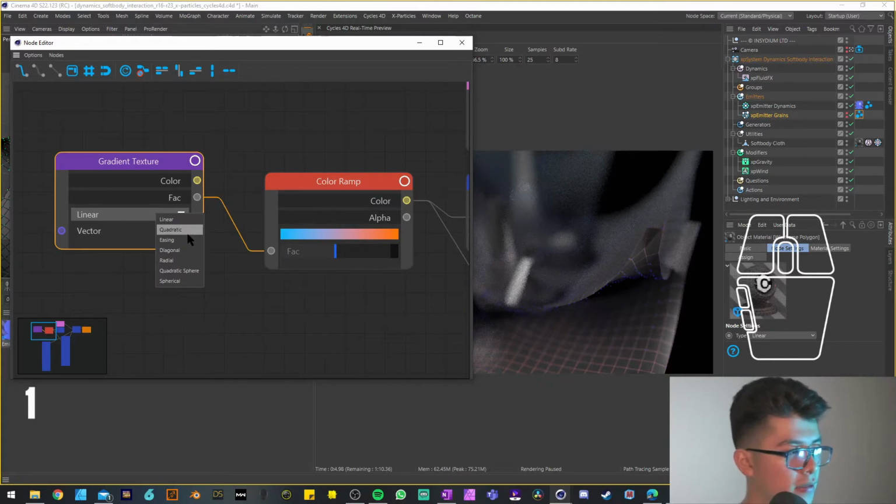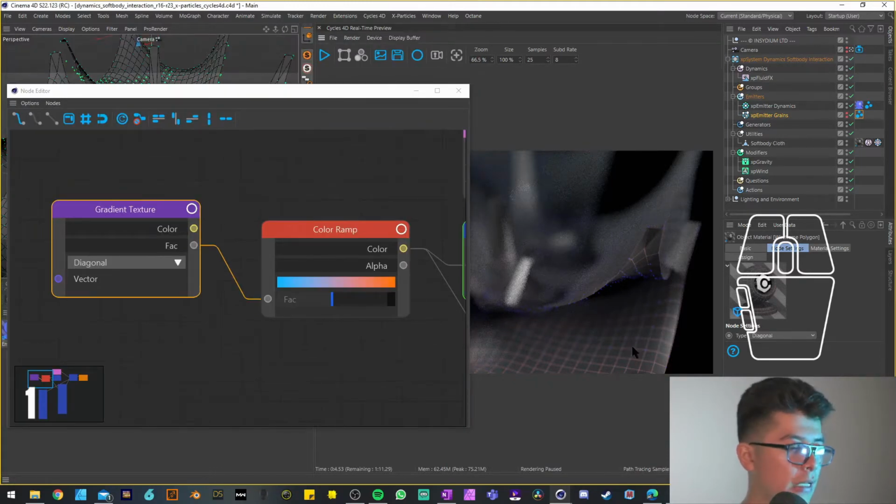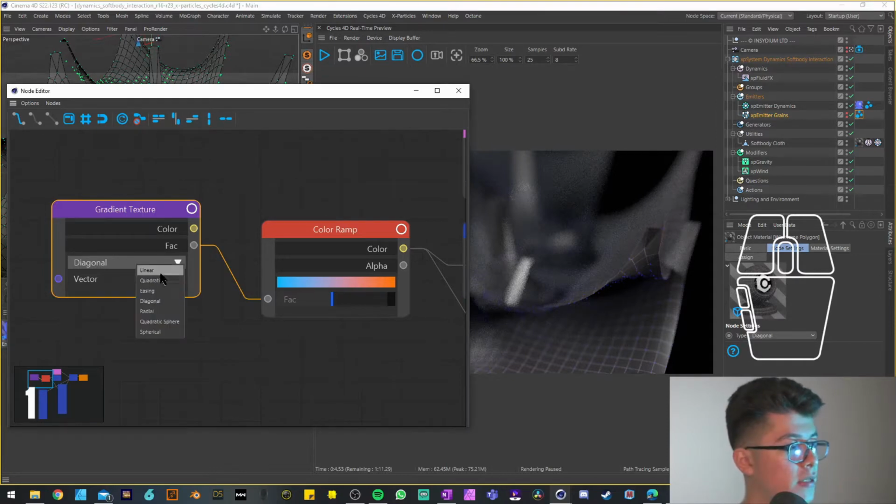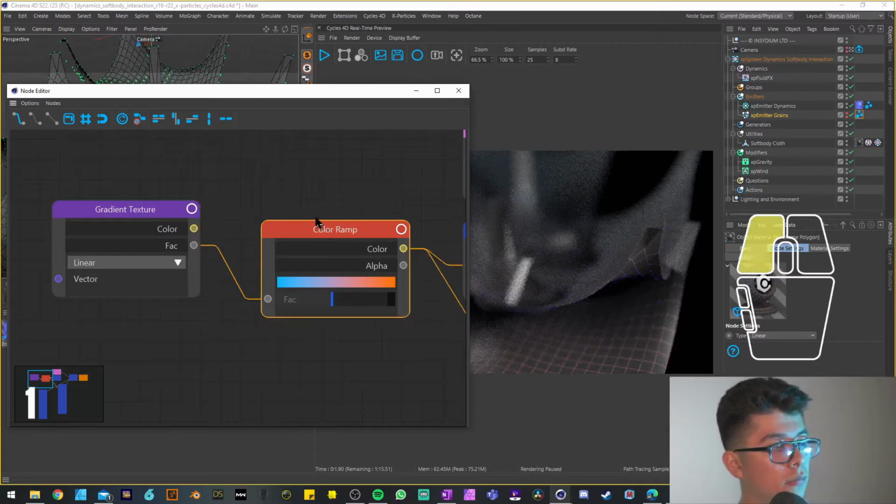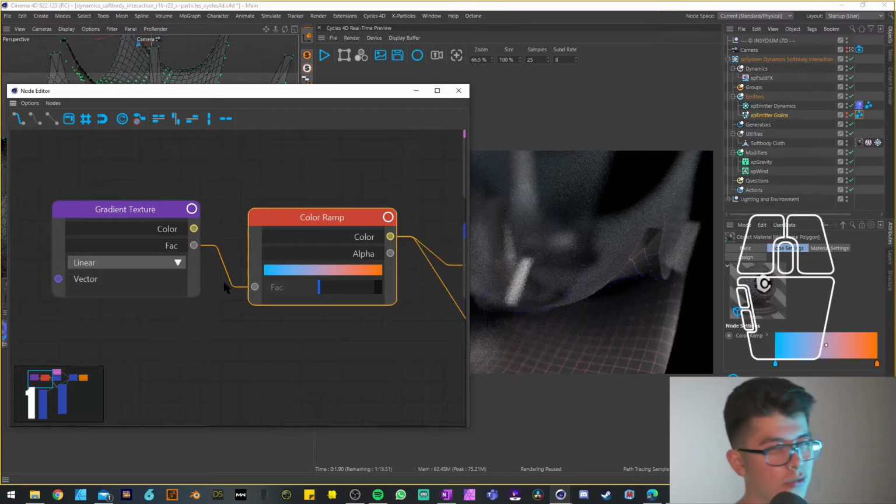I'm gonna try to change it to diagonal. Press play, and I think that is just changing the way the color is being distributed. I'm gonna change it back to linear, play it again, and yes, that is just distributing that color ramp gradient in a different way. So just playing around with it.